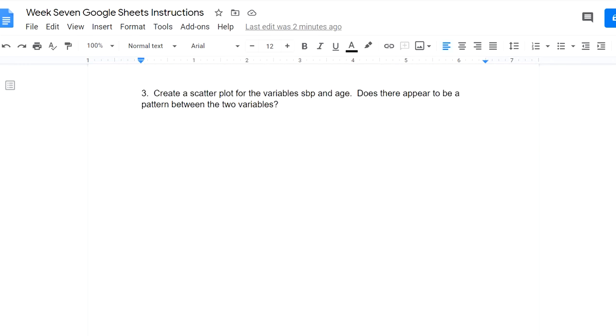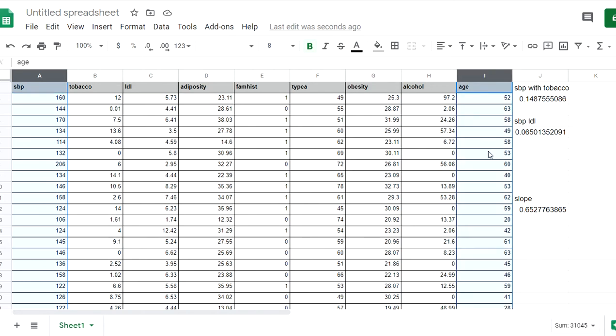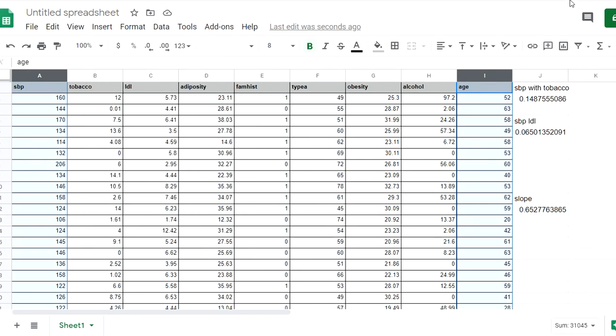And then part 3 says create a scatter plot. So if we need a scatter plot of these two columns, I'm going to click column A to highlight column A, then hold Control and click I to highlight all of column I. That way I'm telling my scatter plot to work with just these two variables. You can click Insert, Chart like we've done before.